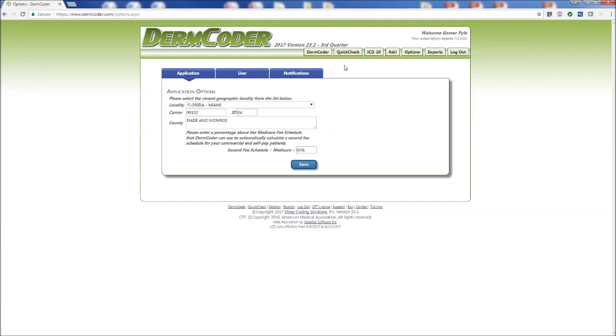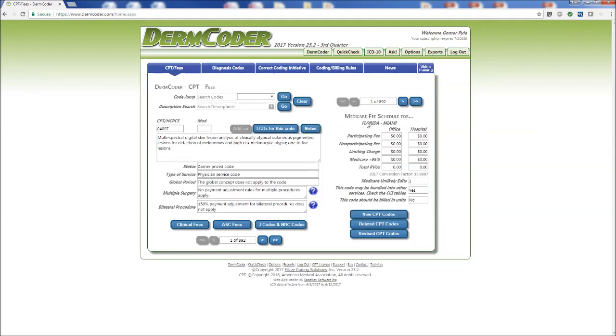So that's about it. Now to get back into the main program, once you've configured everything, we're going to click this little DermCoder tab, and you'll see on the right side that we now have it set for Florida, Miami. And when we log back in the very next time, it will remember that we have selected Florida and Miami. We're done with this particular screen, so when we're finished using DermCoder for this particular session, we click Log Out.